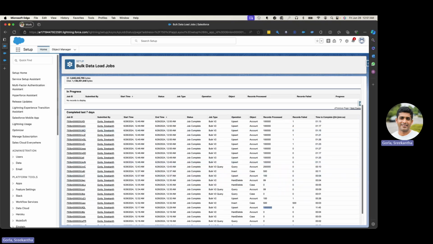So that's about it. We saw the sandbox seeding, we saw how to query data with query locators, and then we saw how to improve the DML operations, especially with Bulk V2. Thank you.